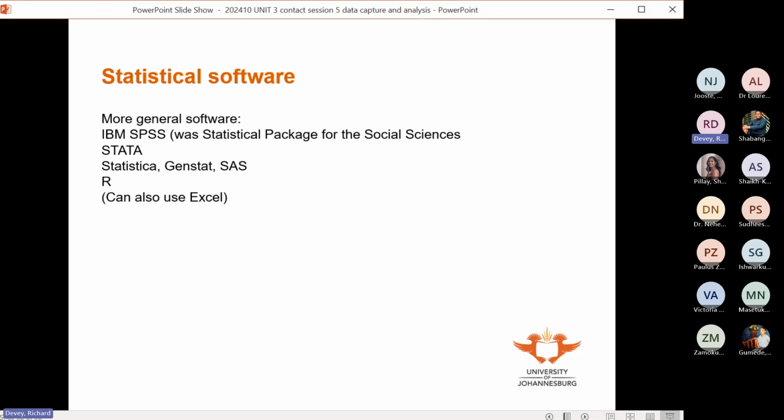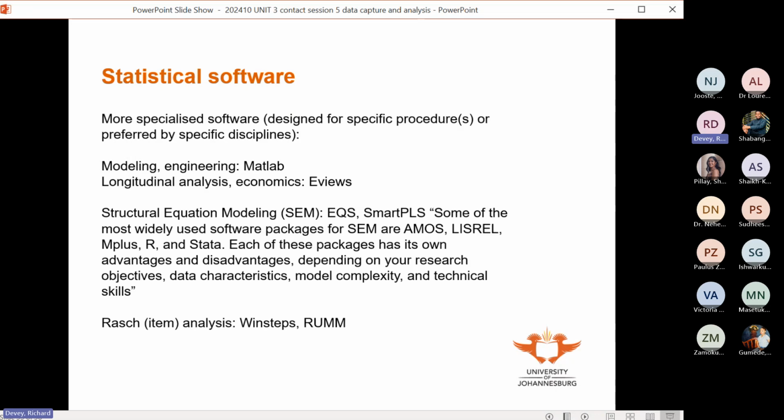And then there's also a cost issue. So a program like SPSS is very expensive to buy on its own. With something like SAS, R is free. It's free software. So there's different costing involved with these different programs as well.